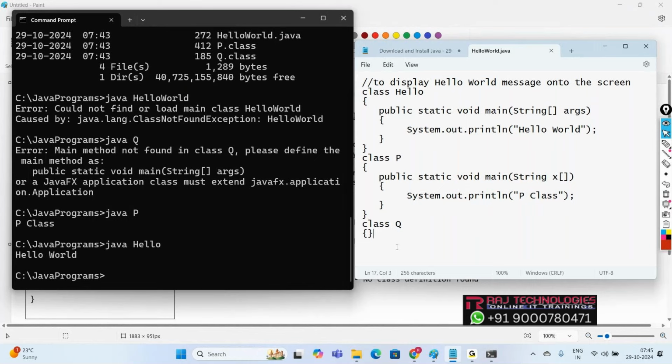Yeah, please practice this. And tomorrow we go with the next part, that is IDEs. Tomorrow we'll be seeing how to download and install Eclipse IDE and how to develop a Java application in Eclipse IDE. That we'll be discussing in tomorrow's class.